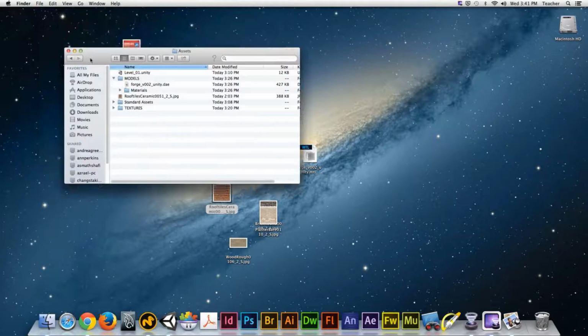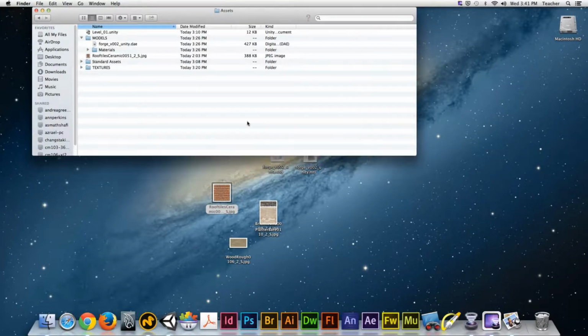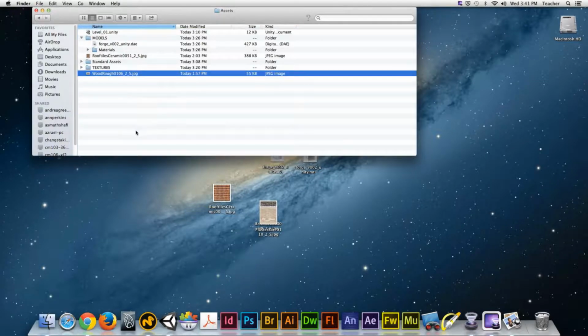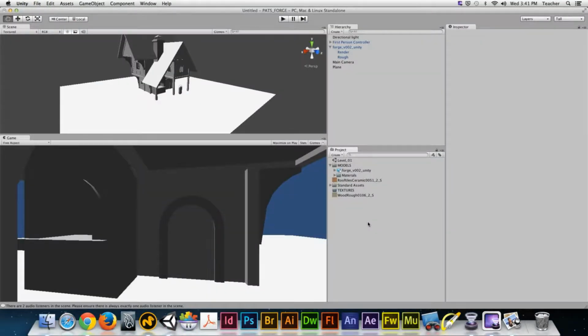All right. One other way of importing documents into Unity that's kind of cool. We don't necessarily even have to do it through the Unity application itself. We could just take any asset, drag it into our assets folder, and it's automatically going to show up in Unity. So I just dragged my woodruff 106_2 JPEG into my assets directory. If I look at what happened over here, boom, there it is, just popped in.